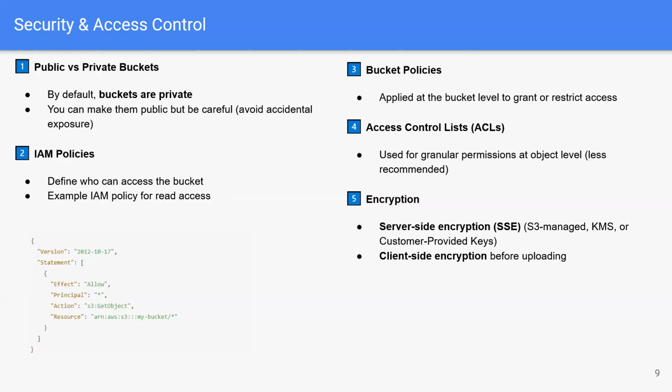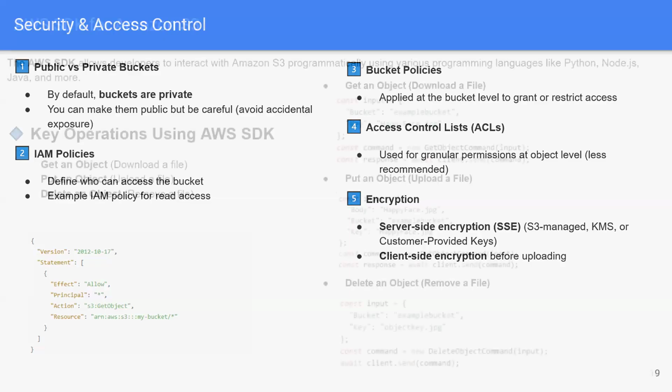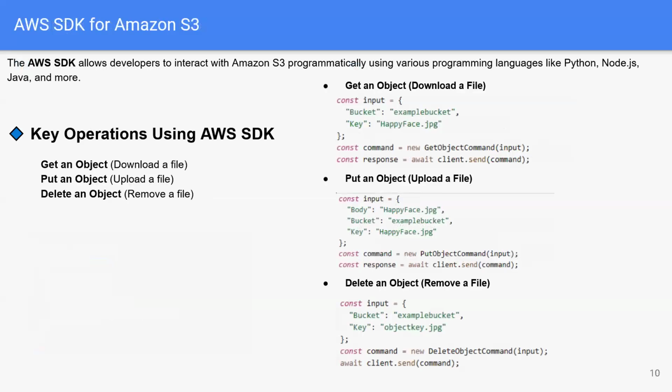And also S3 offers server-side encryption and client-side encryption for data protection. That's about it in terms of security. Now we can talk about the AWS Software Development Kit for Amazon S3.